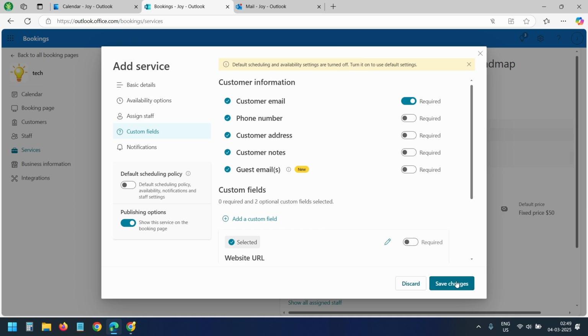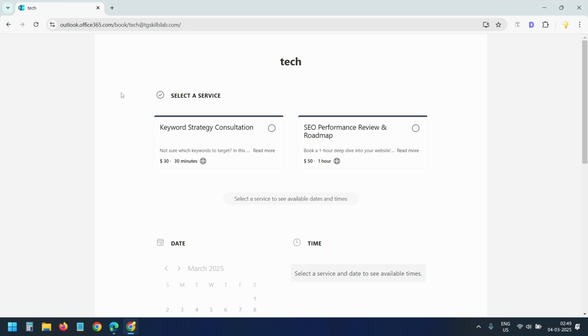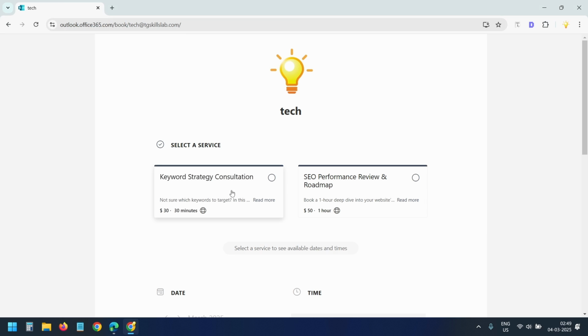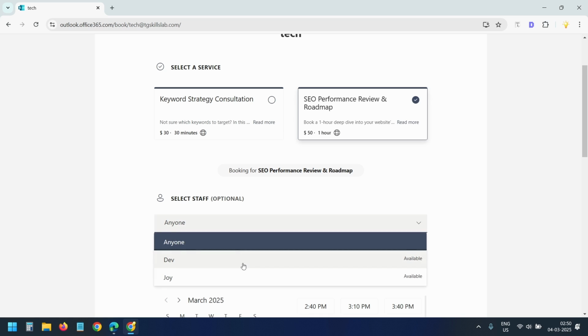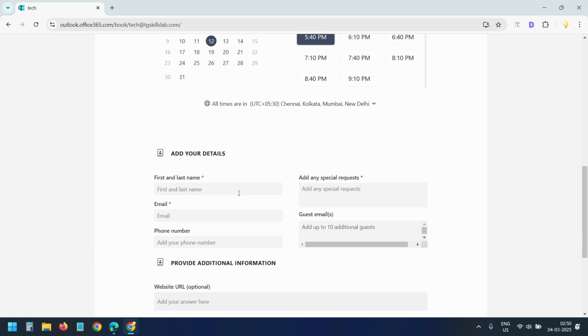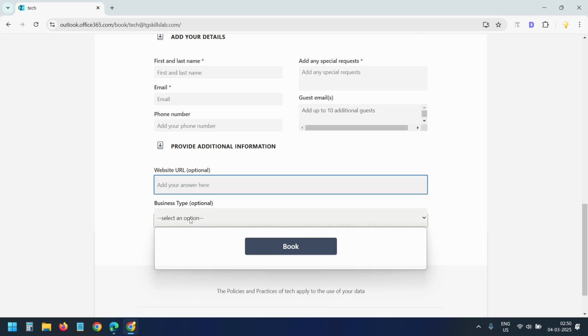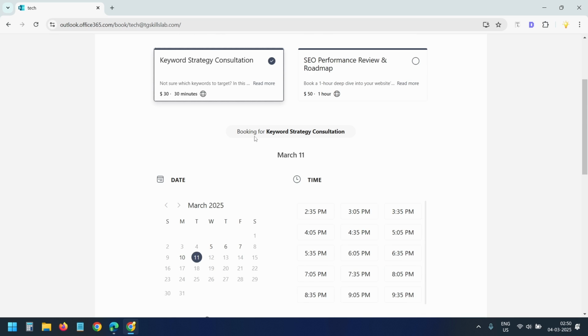I'll save this service. Under booking page, I can copy the link for my booking page. I'll copy the link. This is how the shared booking page looks. For this service, I can select a staff. And then I can pick a date and a time and fill the other details here. These are the custom fields we created. But for this service, I cannot pick a staff because this service is already assigned to a staff member.